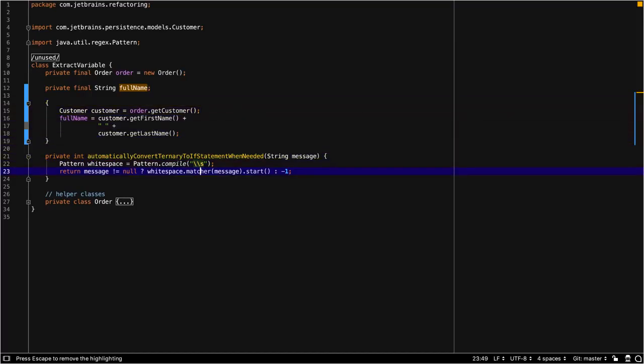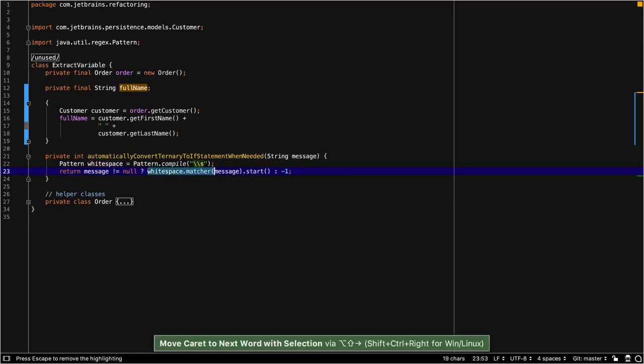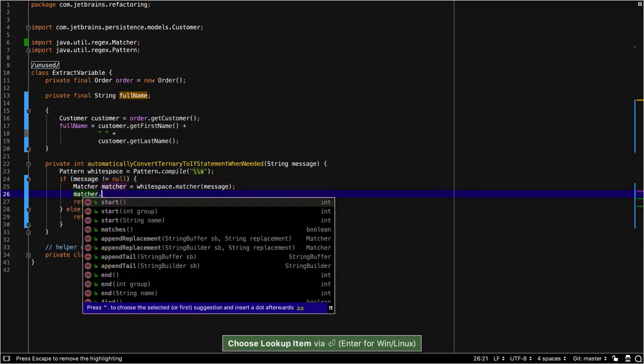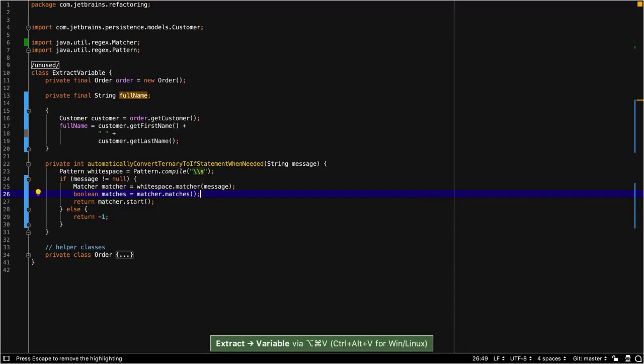Another case where extract variable has been improved is within ternary operators. When we extract a variable inside a branch of the ternary operator, it is automatically converted into an if statement to keep the variable local to the relevant context. This is particularly useful if we wish to perform further operations upon the variable and want to keep them within a restricted scope.